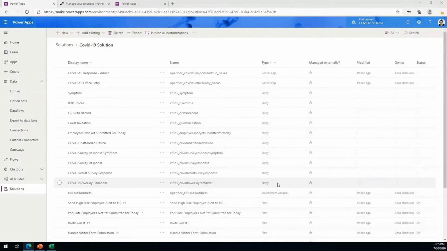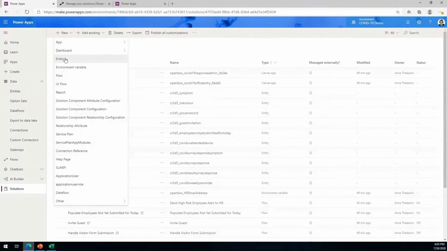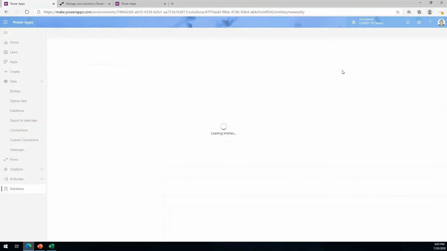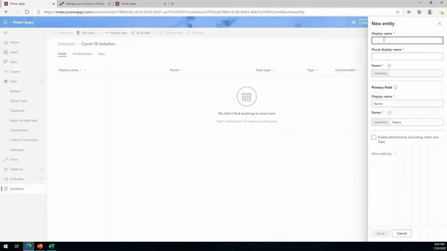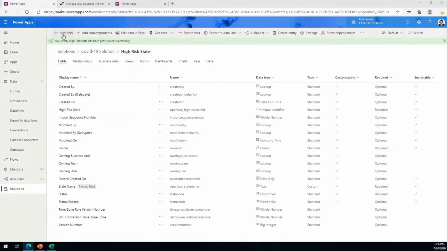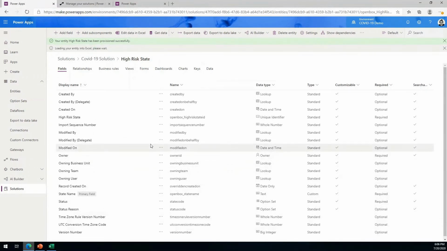Here I have opened the COVID-19 solution in the Power Platform website. First thing I'm going to do is add a new entity. This entity, called High Risk State, will house all of the high-risk states. Once created, I can populate this with data. So how I do that is I hit this Edit in Excel button, and this is going to download an Excel spreadsheet.